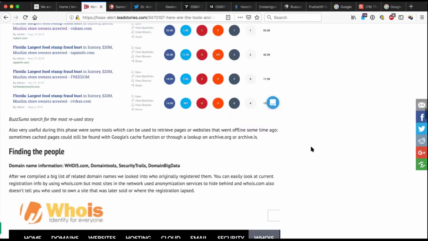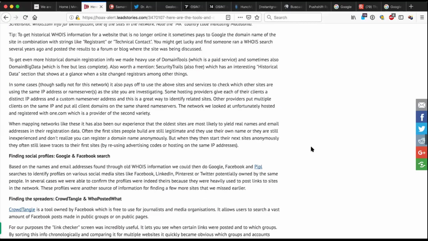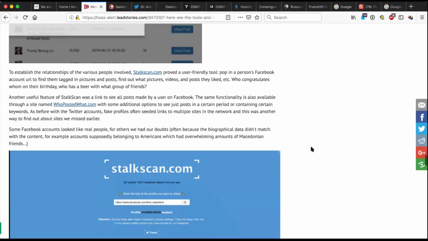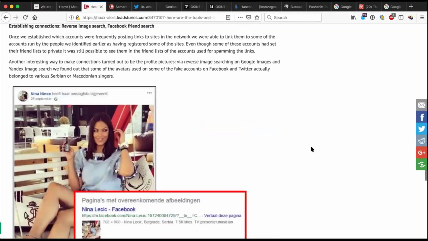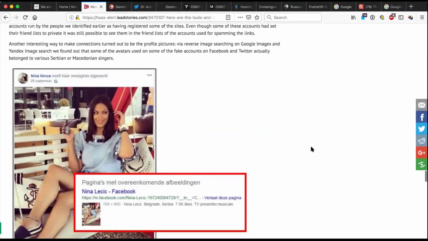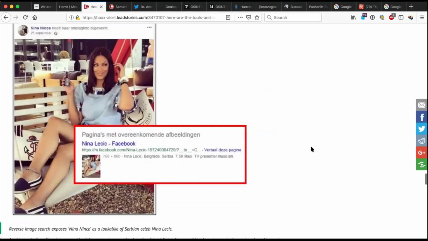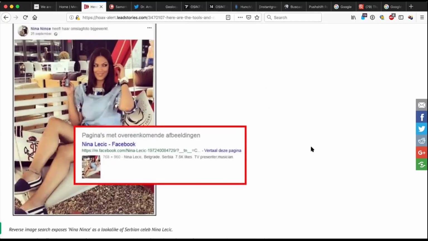Yeah, and so when we say him, let's scroll down because I want to highlight this author. So again, he used StockScan as well, and he actually did some searches on the images to figure out that in some cases they were celebrities over in that part of the world, Macedonia.